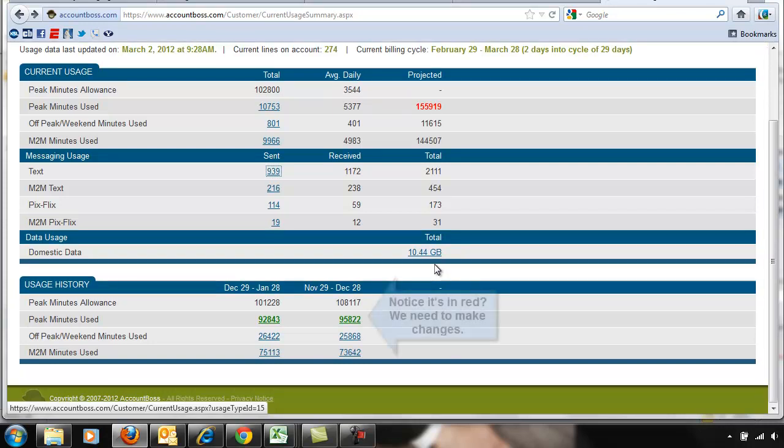And then you have your data, and then down here you have usage history. It'll usually have your last 3 months. We only have 2 months loaded in here. So you can see kind of what their average is of what they're using compared to the minutes that they have.